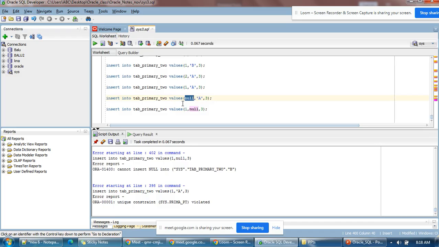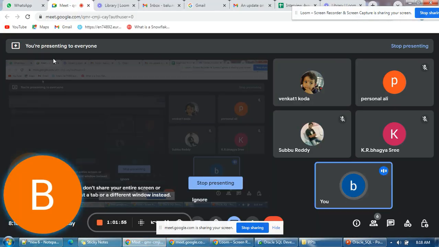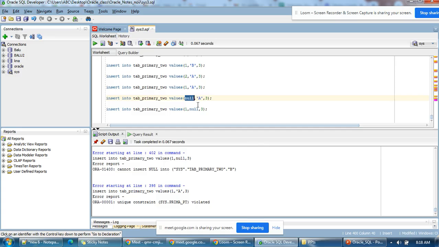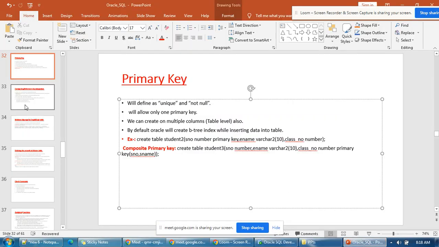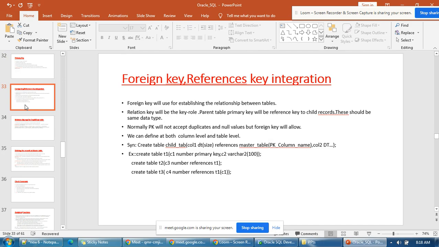Clear? Anybody have any doubts? This is very important. If you are clear, I will go to the another constraint. This is very important, a little tricky, and also very important.